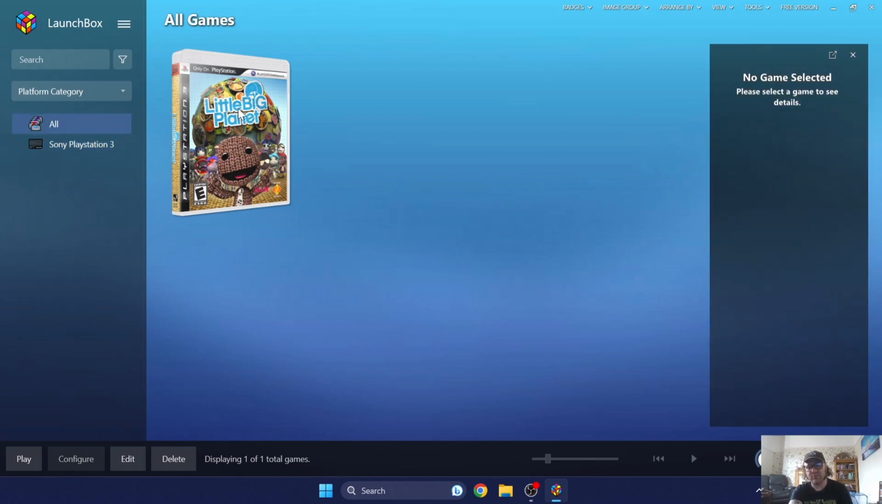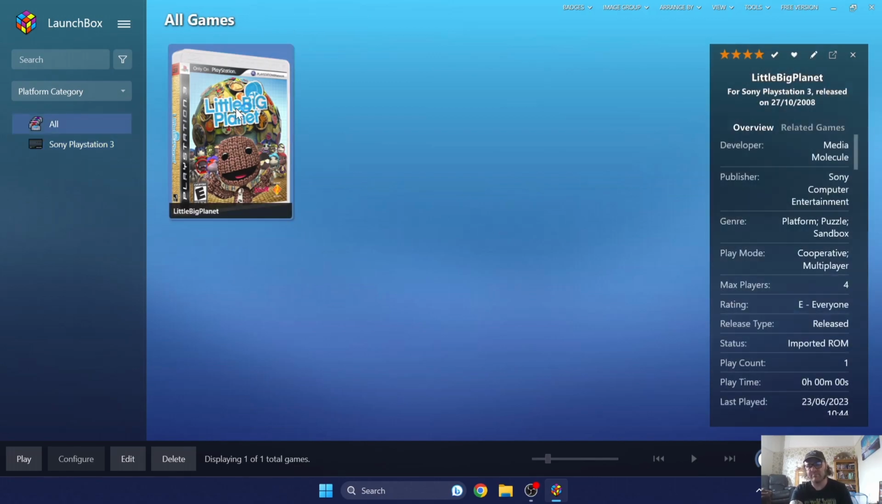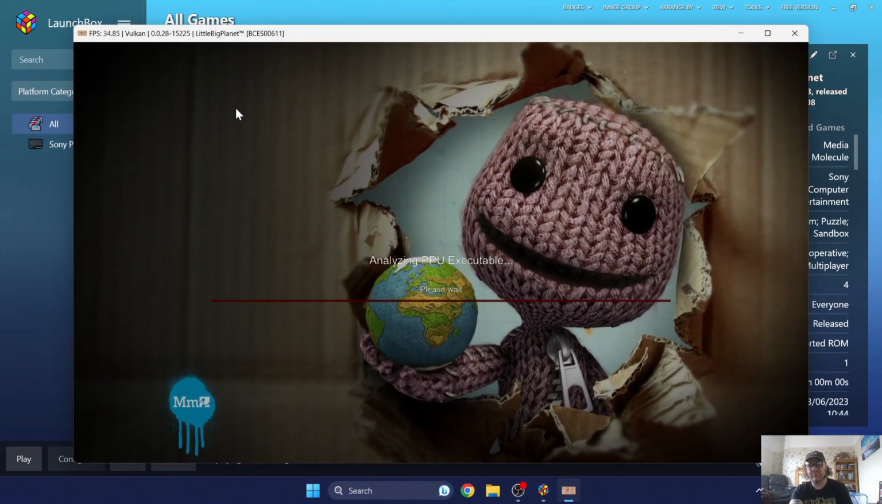Now let's actually try and launch this game. So double left click on it. And there we go. Just bear in mind that PlayStation 3 is a very demanding emulator in itself. That's the RPCS3 emulator. So not every computer is going to support it as well as other computers. I'm running an Intel i7 11th gen processor with 16 gigabytes of RAM and a really good RTX card. So most games I import from my discs are very good for emulating this.